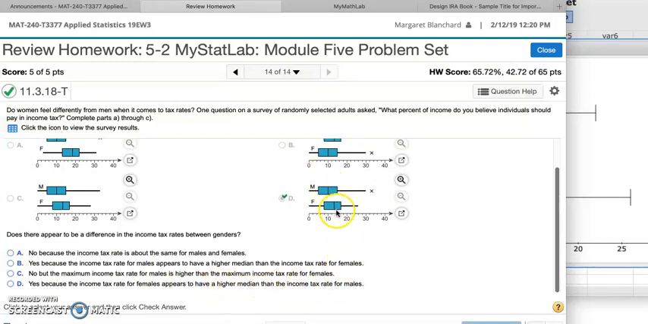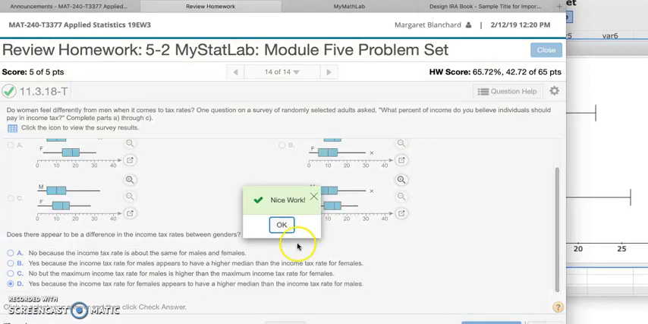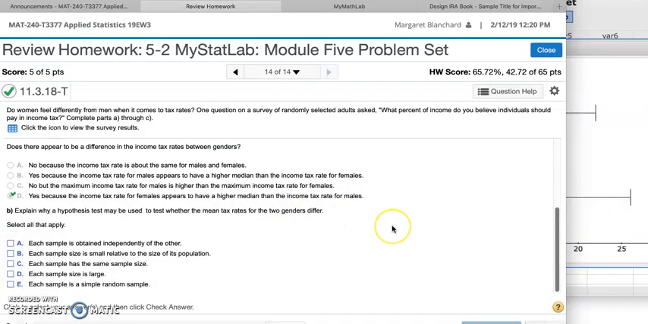Just looking at it, that's an outlier, so we wouldn't really consider that as part of our analysis, since it could sway our results. I'm going to say yes, because the income tax rate for females does appear to have a higher median than the income tax rate for males. So let's check our answer. Nice work.